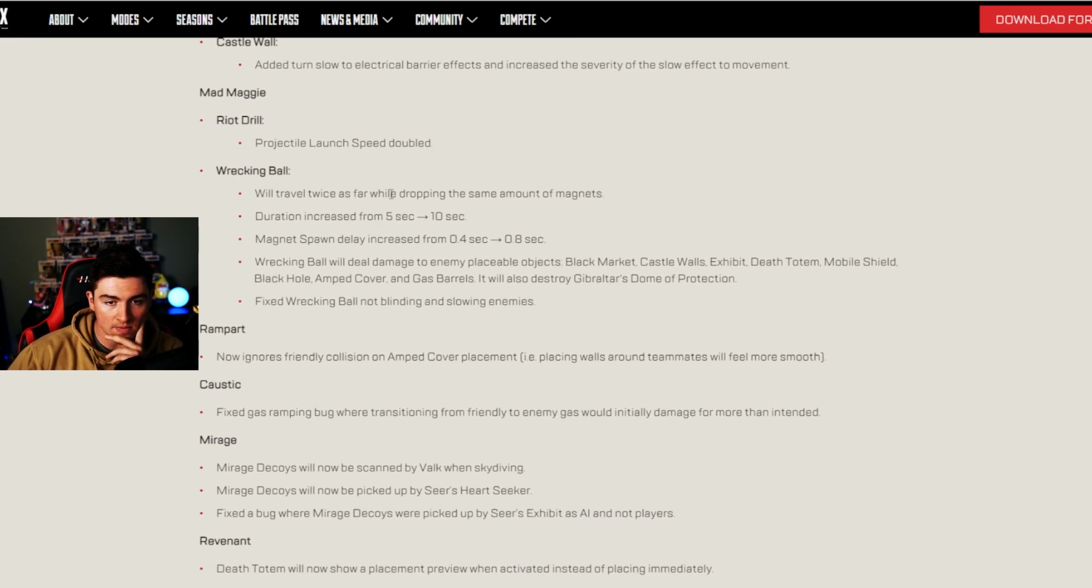Mad Maggie, projectile locks so it shoots faster. Wrecking Ball will travel twice as far while dropping the same amount of magnets. Duration increased from 5 to 10 seconds. Magnet spawn delayed by a little bit. Wrecking Ball will now deal damage to enemy placeable objects. Blood Market, Castle Walls, whatever. The cool and then fixed Wrecking Ball, not building and slowing enemies.